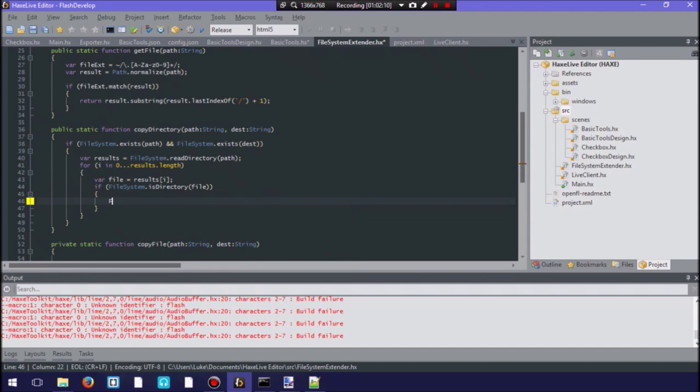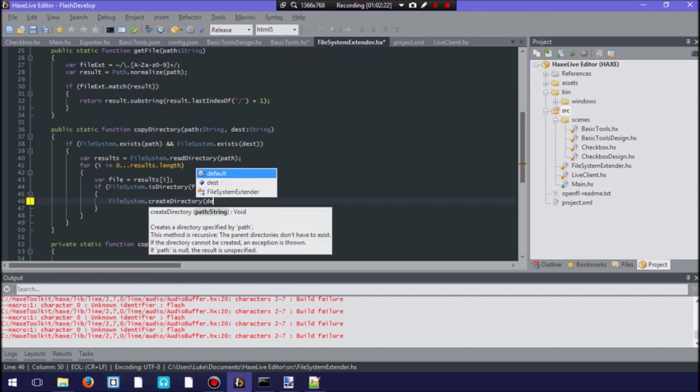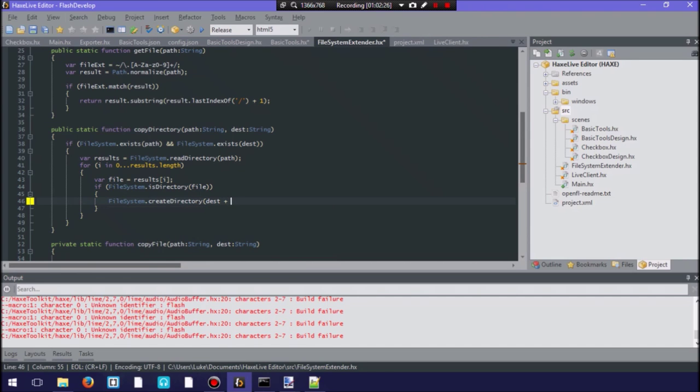So we know that, well, if it's a directory, then we just want to create a directory, obviously. So we'll just say file system.create directory, destination plus, and then whatever that directory is, plus file, like that. That'll do. We'll say destination there as well. Right. If it isn't a directory, then we just want to copy the file. Right. So we'll just say file dot copy.